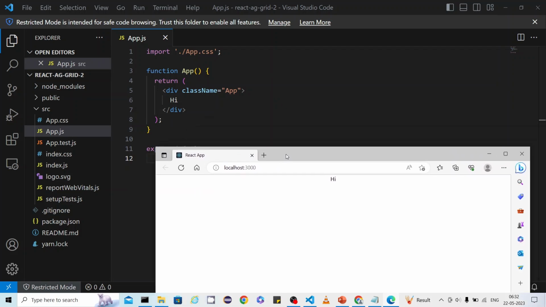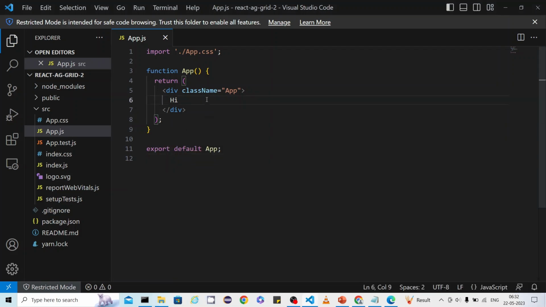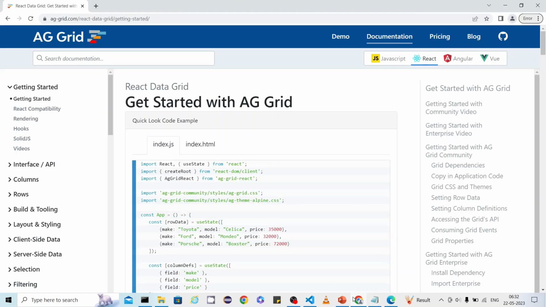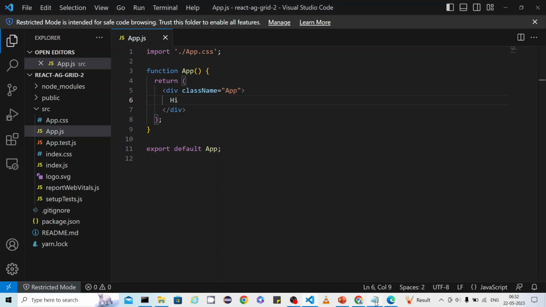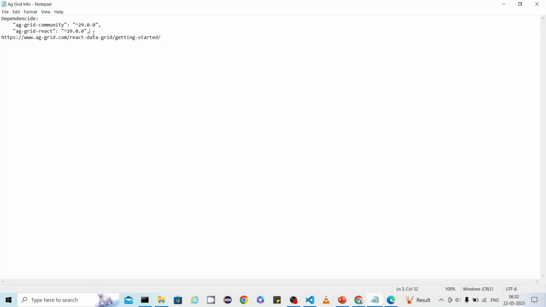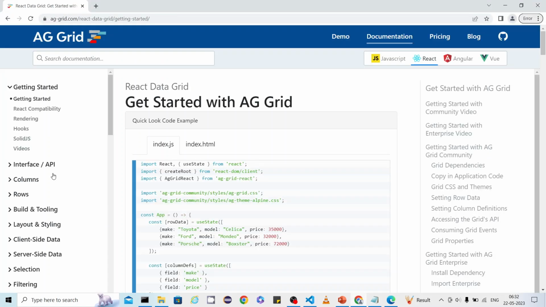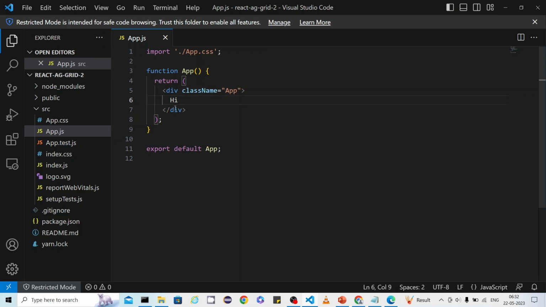Now we can see the basic React app. We are going to import the necessary AgGrid supporting files. Before importing, we have to add these two dependencies under package.json. These are the necessary URLs and dependencies, and you can find them in the description of the video.